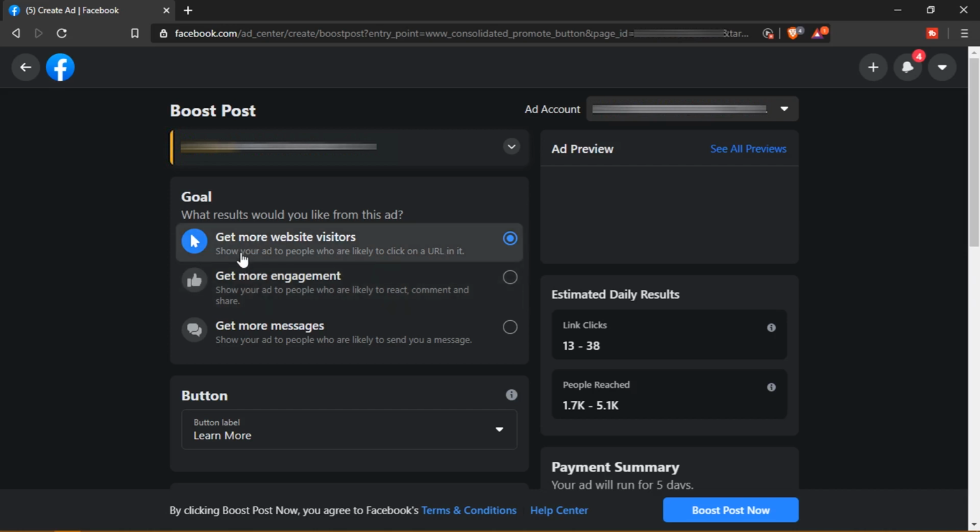Okay, for example, the option that is selected by default is get more website visitors, but in our case we just want to get more engagements on our posts, more likes, more comments. Remember, if your post has more comments, more likes, and more shares, it will create what we call a viral effect, and then Facebook will show it to more people, because Facebook will know that the post is good, it has good information, people like it, so it will send the post to more people. So first we want to get more engagement.